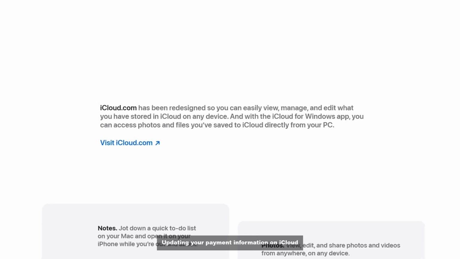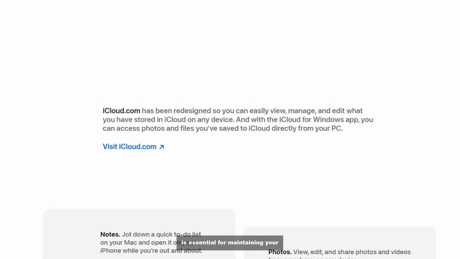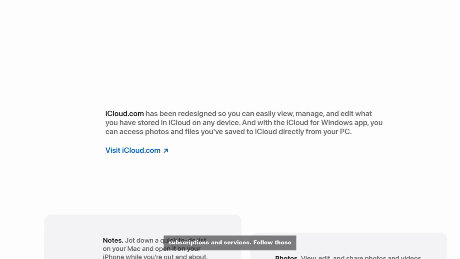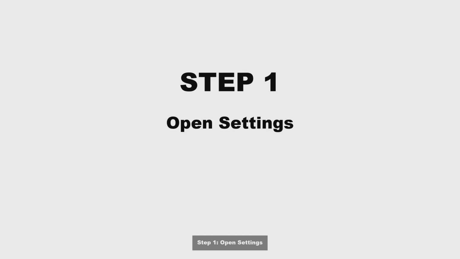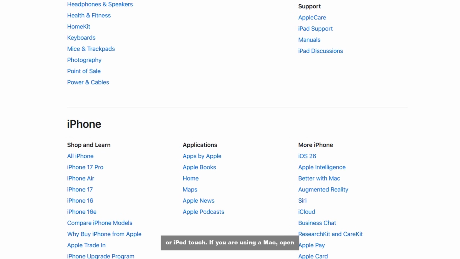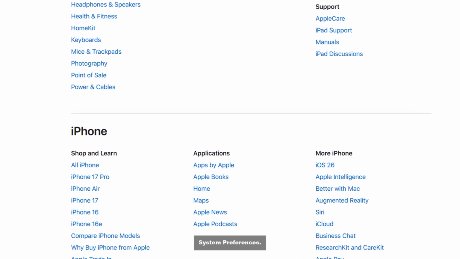Updating your payment information on iCloud is essential for maintaining your subscriptions and services. Follow these steps to ensure your payment details are current. Step 1. Open Settings. Launch the Settings app on your iPhone, iPad, or iPod Touch. If you are using a Mac, open System Preferences.